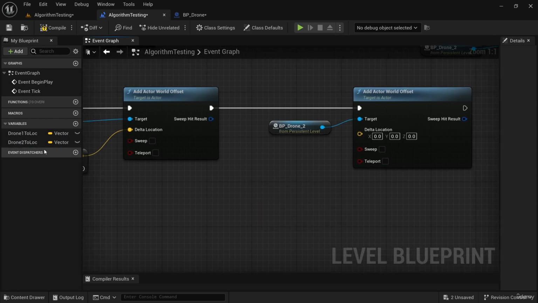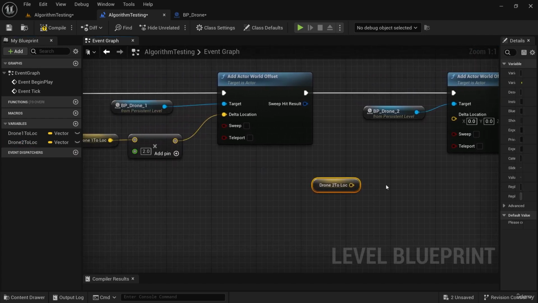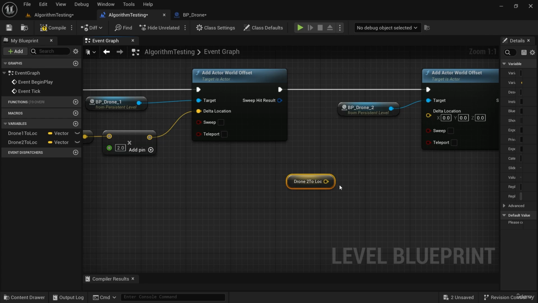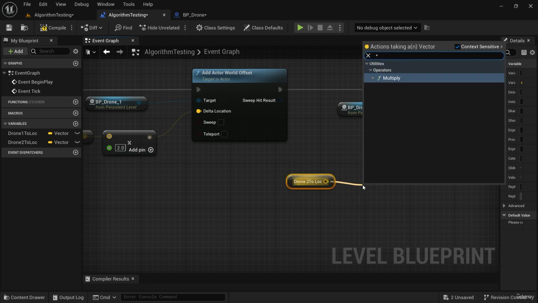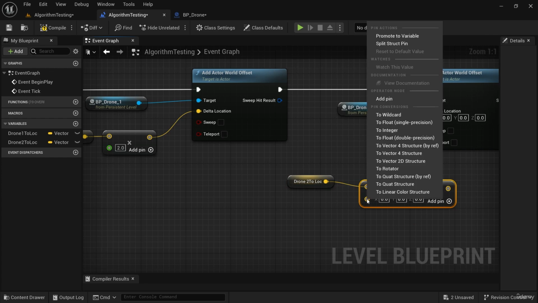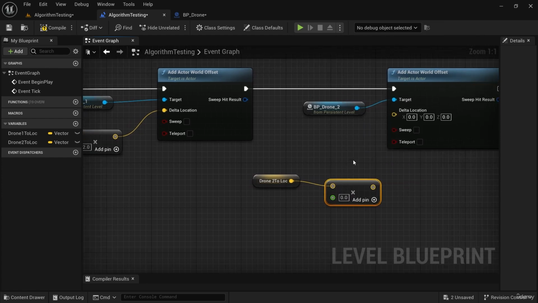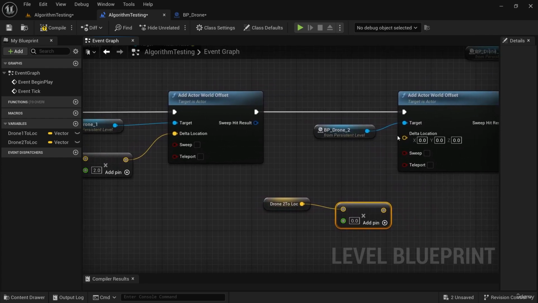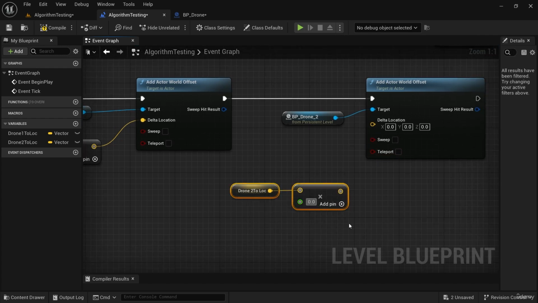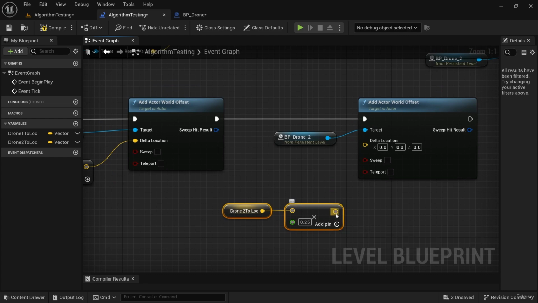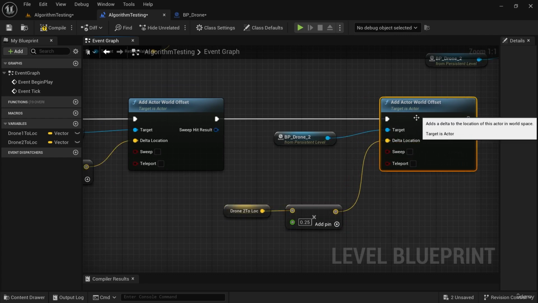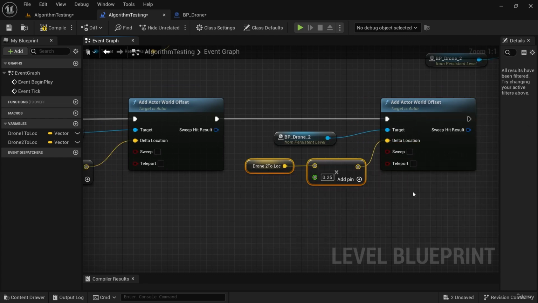So I want to get drone 2 to loc. So I'm going to hold Control and click and drag it in to get a get node. And we're going to use vector multiplication. So I'm going to drag off, type the asterisk, get a multiply node. I'm going to convert that second pin to a float input type. And I'm going to scale this second drone's speed by scaling this vector to a value of 0.25. It's going to be smaller than a unit vector. It's going to have a length of 0.25. So we're only going to add a world offset with that smaller offset this time.